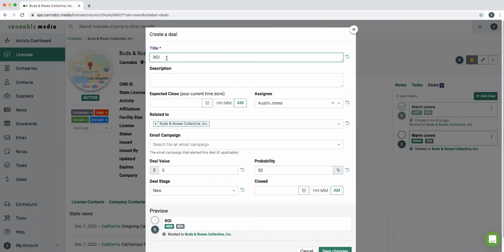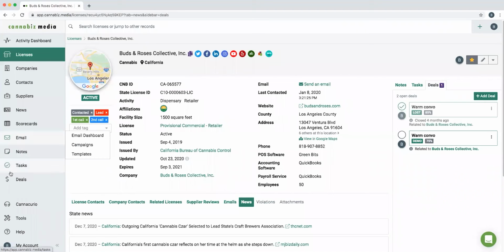What I would tell you to at least get in the habit of is, when you have either won or lost a deal, fill one of these out. It's going to populate over here on the left in your deal section. This is a great resource at the end of the year when renewal comes up to see how Cannabiz Media is performing for you.